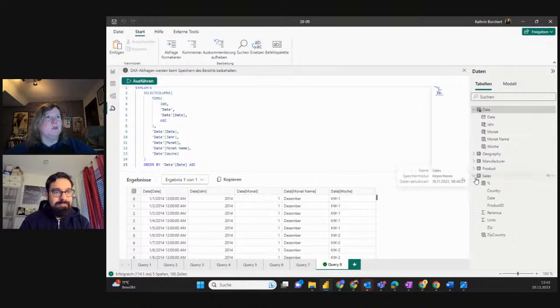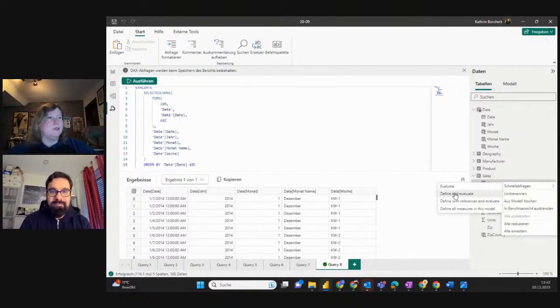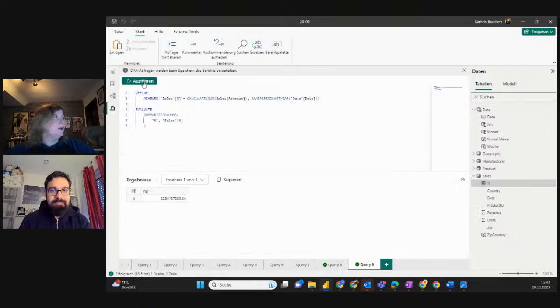I can also write my queries. I can define and evaluate them, run them, and see the results here. So you have many possibilities here, which is really cool, because you don't need an additional tool anymore. You can tell me if it's good or bad, but I like it.